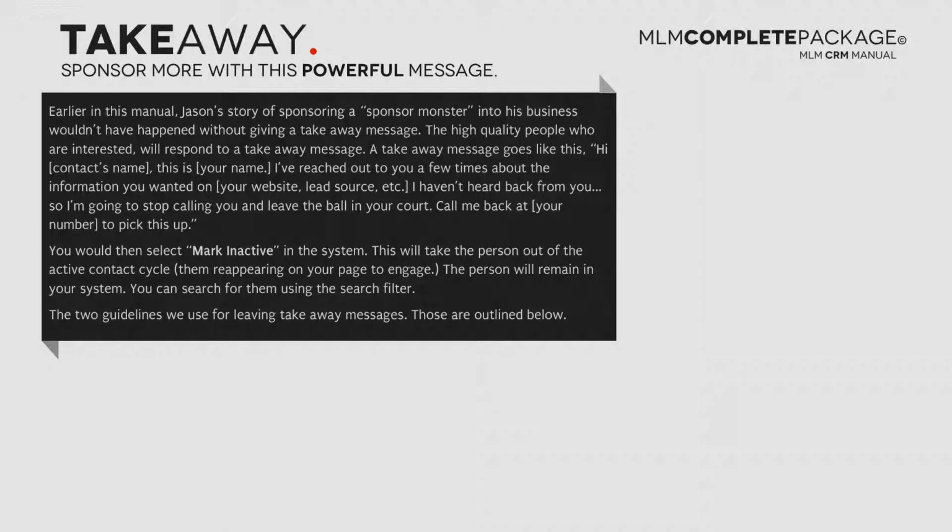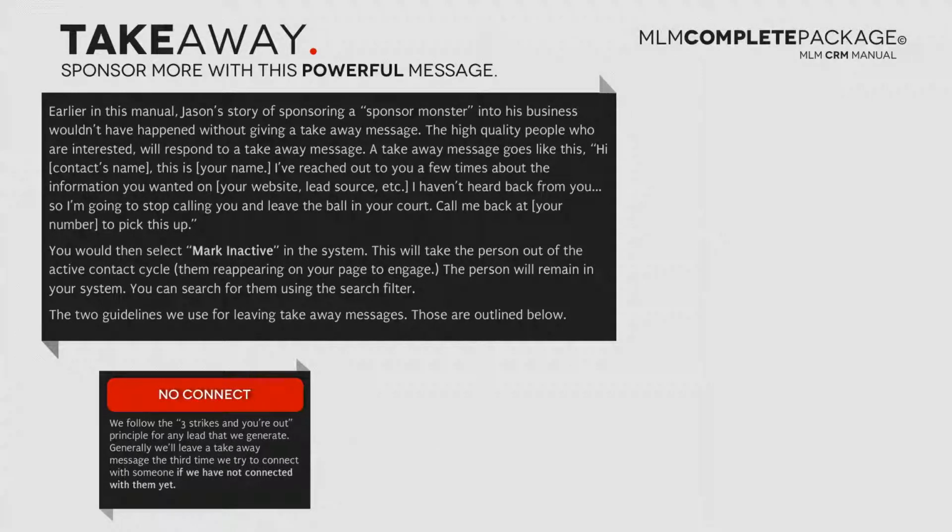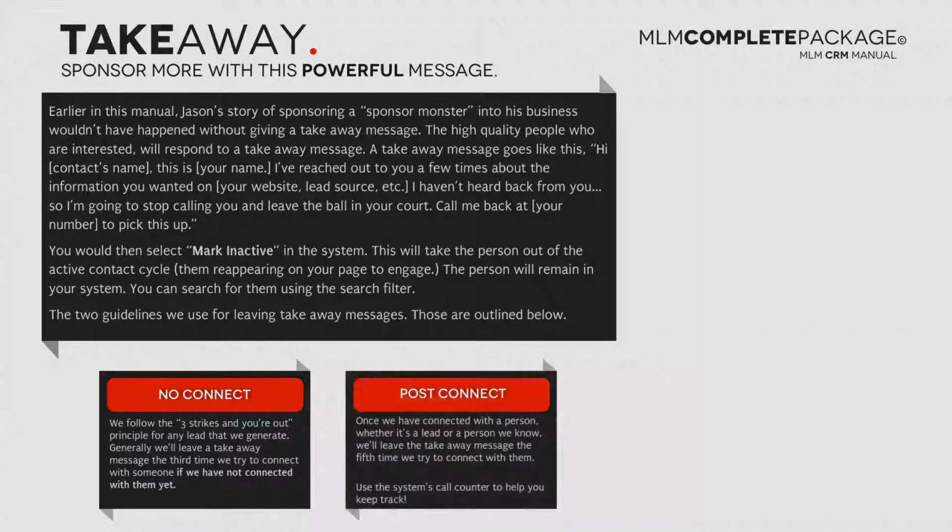Otherwise, in the system, there's generally two different trains of thought of when you leave the takeaway message. The first is if there's no connect, meaning you never connect with the person. So we follow the 3 strikes and you're out principle. If we've reached out to a person twice and I've heard nothing back, on that third engagement, we'll leave a takeaway message. The other is what we call post-connect, meaning you have connected with the person and you have established some relationship. In this case, we'll give them up to 4 engagements before we leave them a takeaway message on the 5th one. So it's easiest if I show you how to do it in the system, and that'll help you connect the dots.